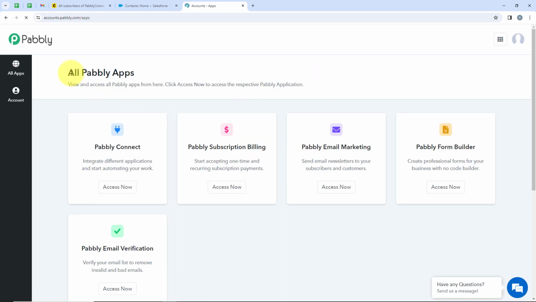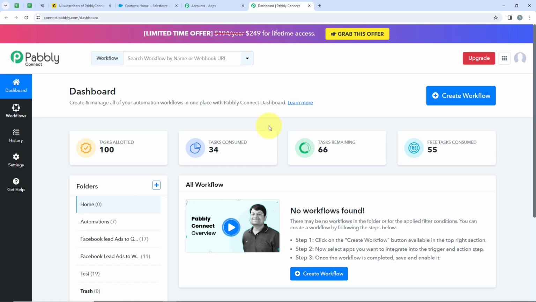And then it is opening all Pabbly apps. Over here you can see all the tools and applications offered by Pabbly. But in today's video we are going to use Pabbly Connect because we want to connect two applications, that is Mailchimp and Salesforce. So I'm going to click on access now. And yes, over here it has opened my dashboard. And to start with the automation, I'm going to click on this button right over here which says create workflow.